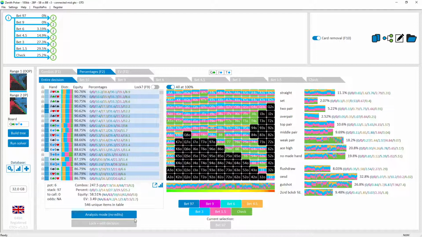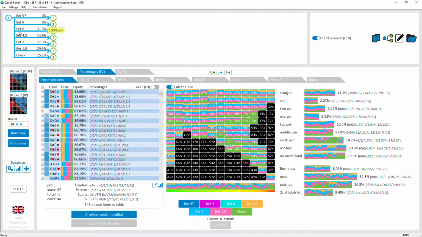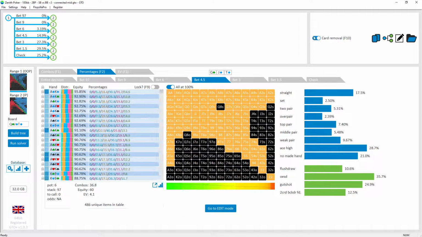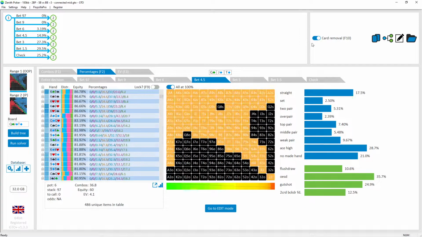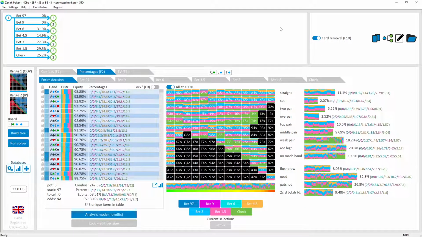If we look at the range of bet sizes, we've got the pot size bet all the way down to the quarter pot bet, and the betting frequency is very, very high. We'll have a look at the range construction for this 3/4 pot bet, and we can see that there's a lot of straights in this 3/4 pot bet: 17.5% compared to the overall frequency of straights at 11.1%.